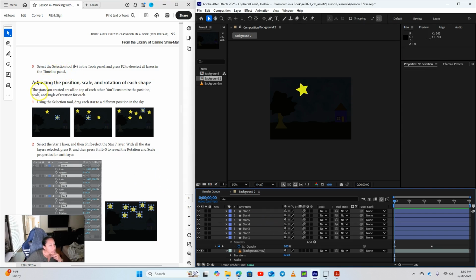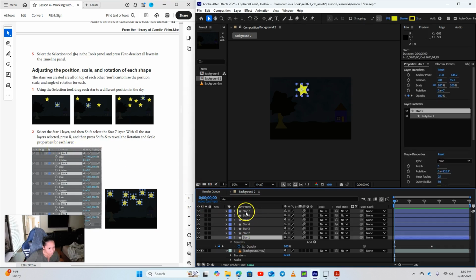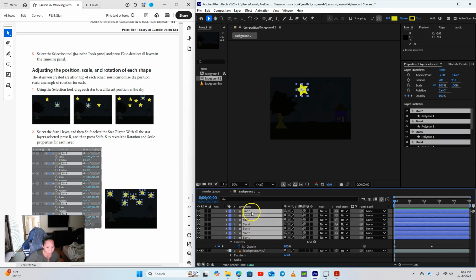The ones we created are all on top of each other. Think of it like a piece of paper. Star 1, star 2, 3, 4, they're all on top of each other. That's why you can't really tell that there's 7 of them. So select star 1 and then shift select to star 7. Basically star 1 through 7 is completely selected.